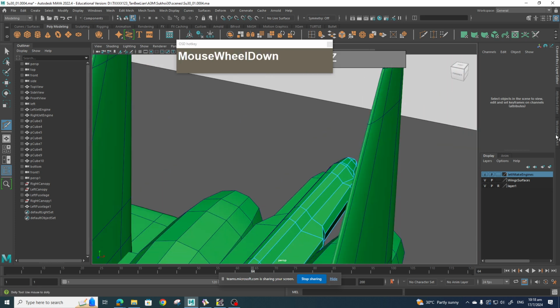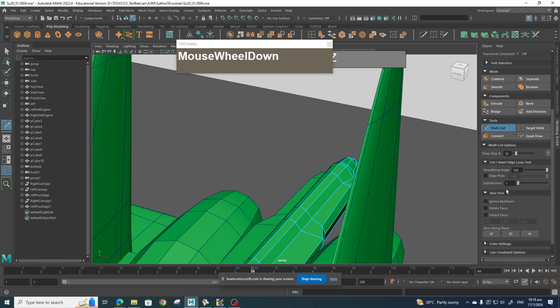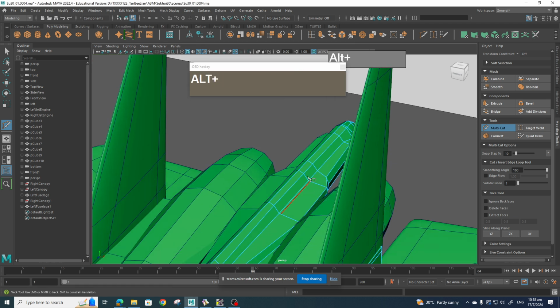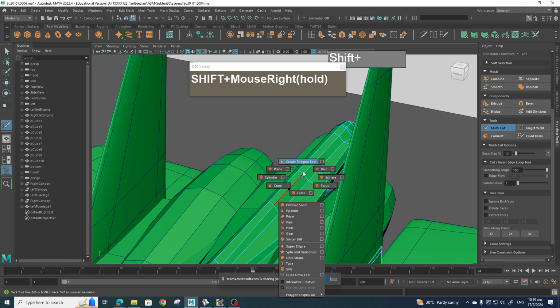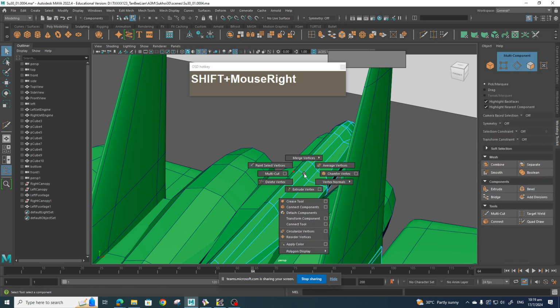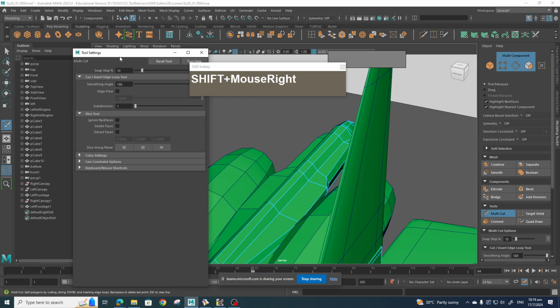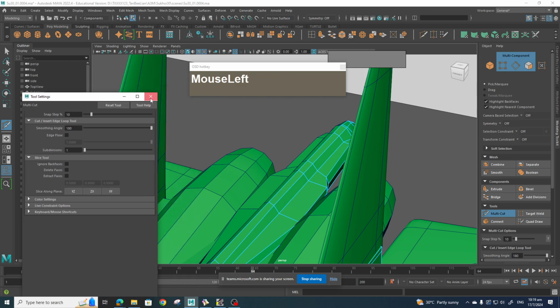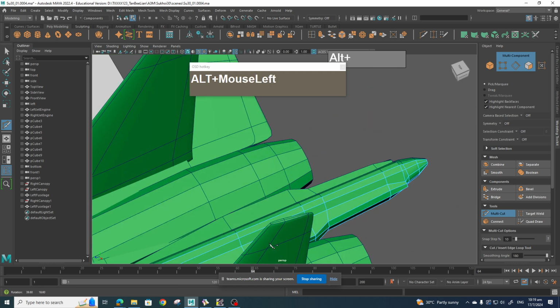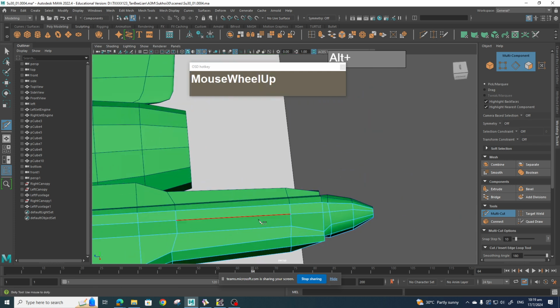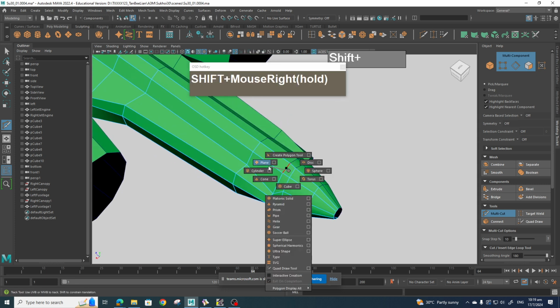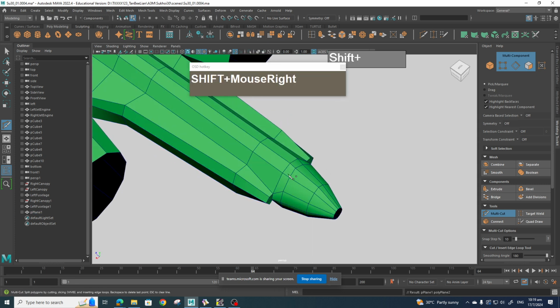I want to see whether it's my modeling toolkit, is it because the edge flow is on? It's not. Let me see whether it's the multi-cut tool. Does it need to be reset again? Okay, reset the tool one more time, and let's see whether this works again.